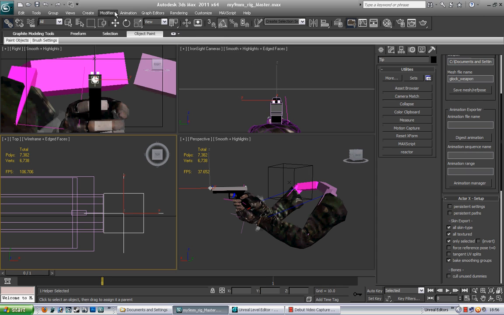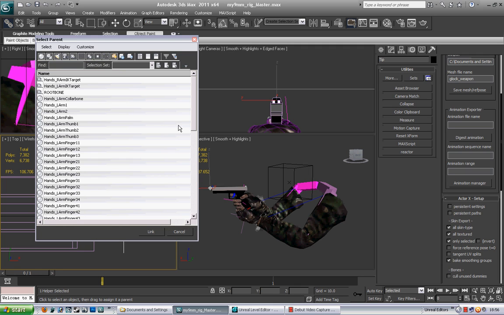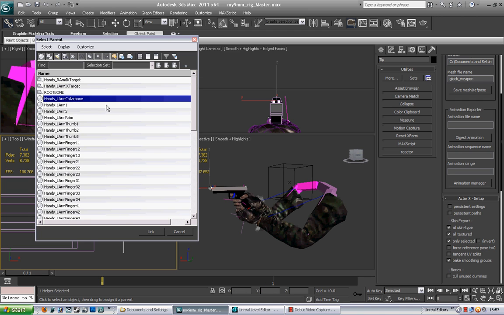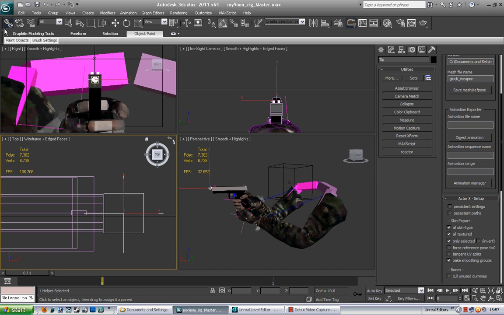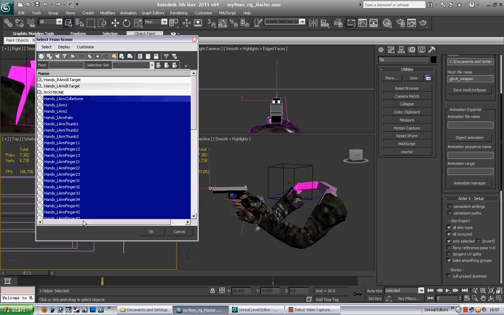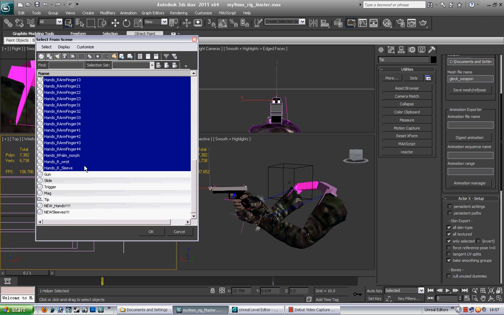So we're going to go to select by name. We're going to select anything to do with hands. Got to unselect that button. Let's go back to freeform mode, select object mode. Right, now go to select by object. You should be able to select everything to do with hands. Down to hands, right sleeve.